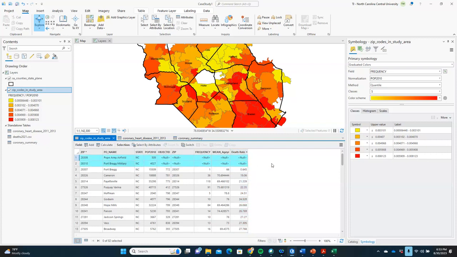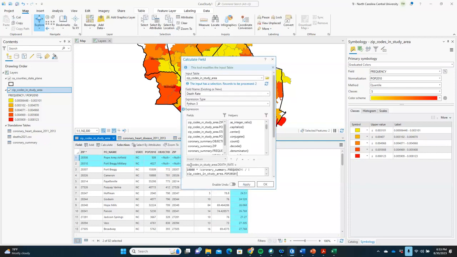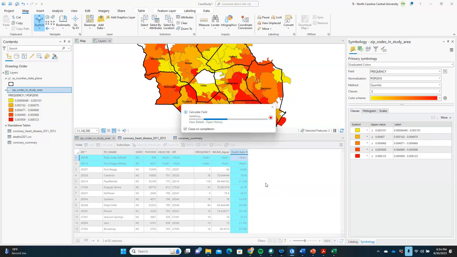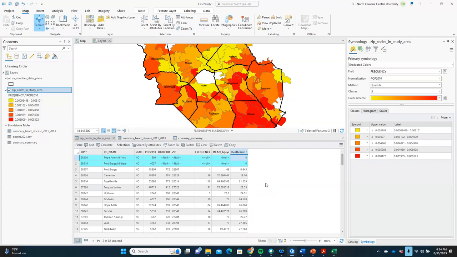So if I really wanted to, where I see these nulls, I can highlight those. Right mouse click, calculate field. I went through the trouble of doing this just for these two. Guess what I'm going to do? The rate's going to be 0. So you saw what I did.